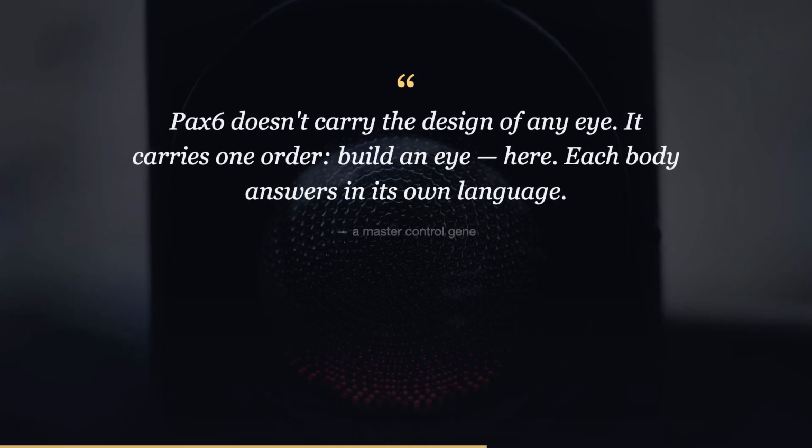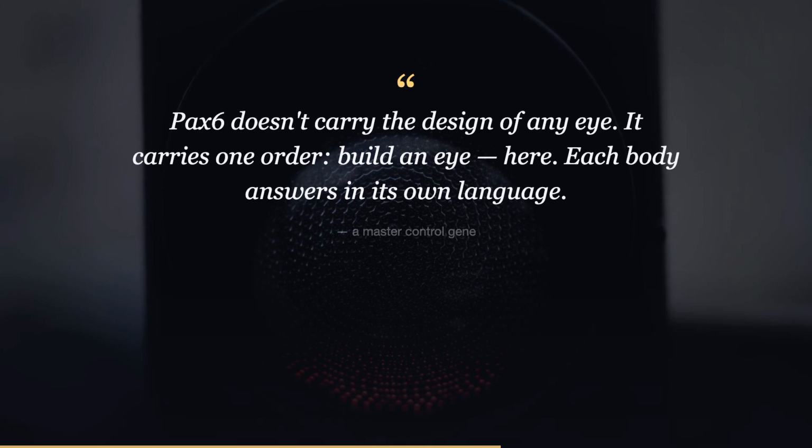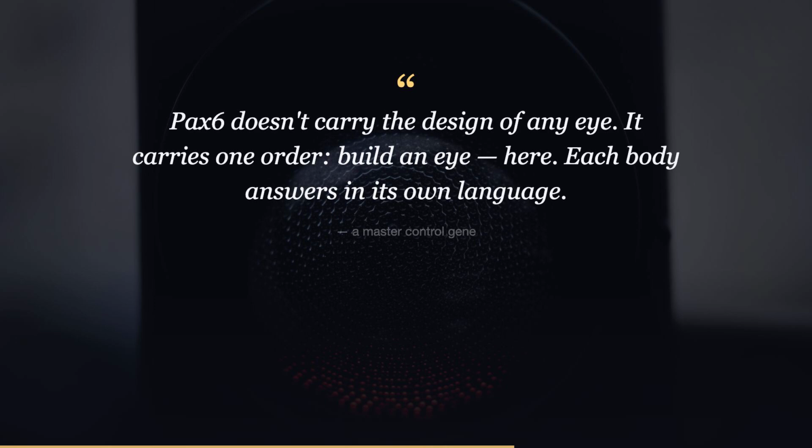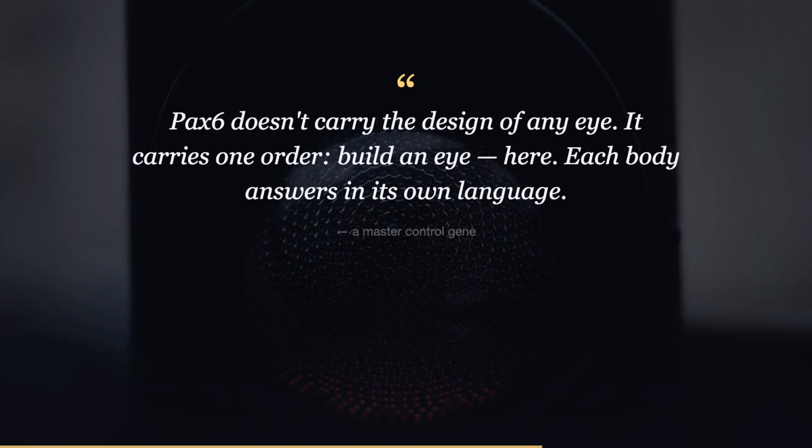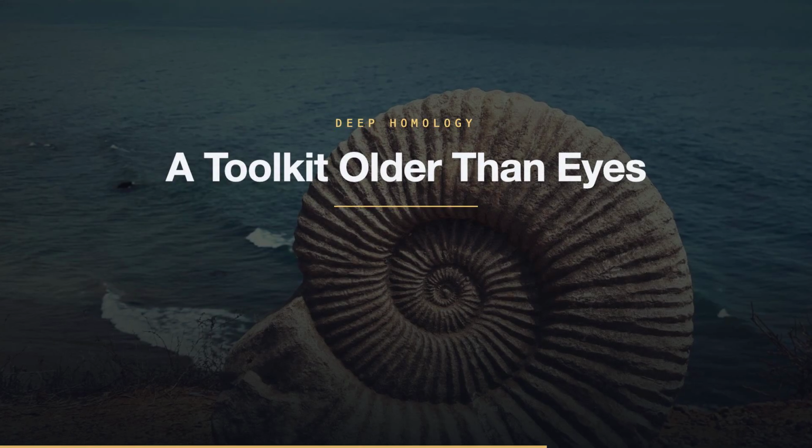When the mouse's version shouts that command inside a fly, the fly hears, build an eye, and then answers in its own language, using its own downstream genes, and out comes the only kind of eye a fly knows how to make. The switch is universal. The eye that follows is local. The mouse gene and the fly gene are saying the same word, and each body simply builds whatever that word means to it.